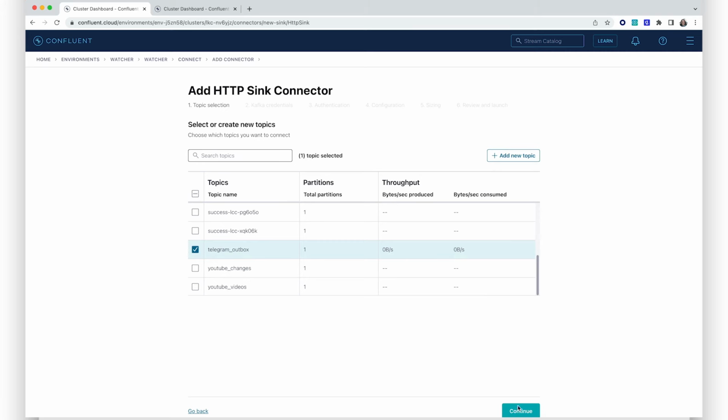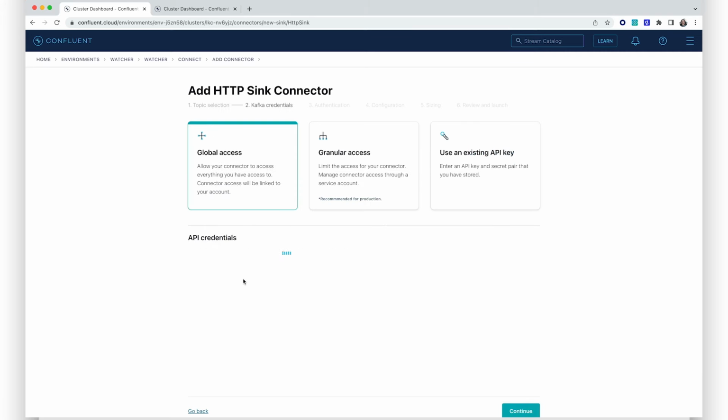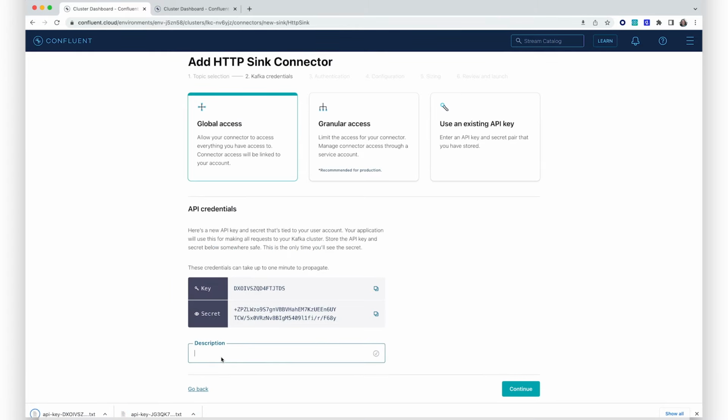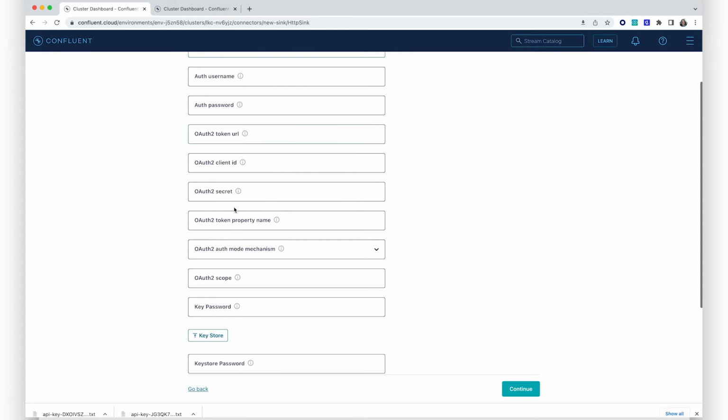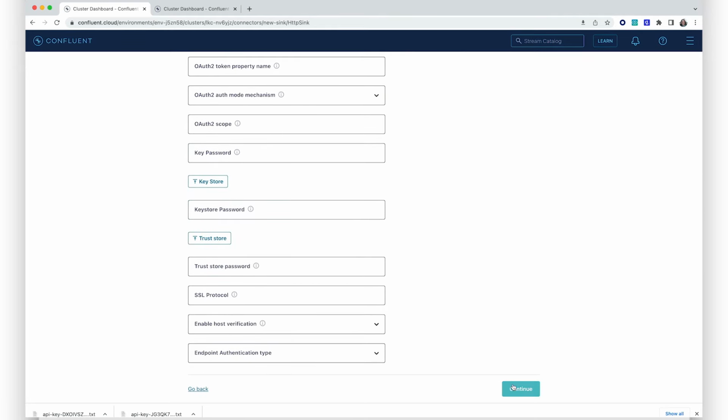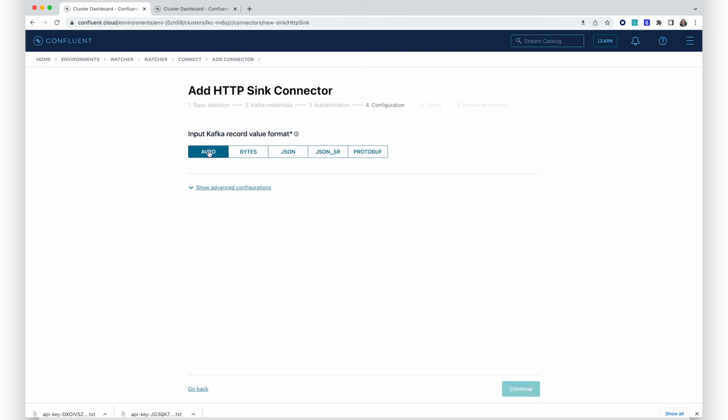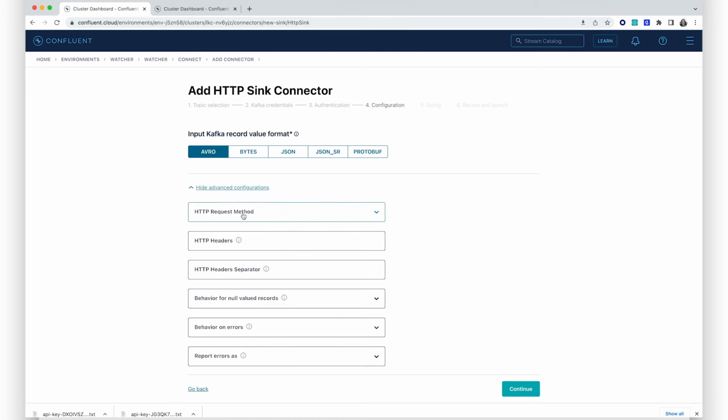Let's look for the Telegram outbox. We're going to connect it to the Telegram outbox. We are going to give it a key, and we will say that's the Telegram connector, just to describe it for later. Okay, the configuration for this. The URL is HTTPS. This is almost exactly the same as the one we just used in curl: api.telegram.org/bot, my token, /sendMessage. That is all you need on that page. Input record value format is Avro. A few advanced options.